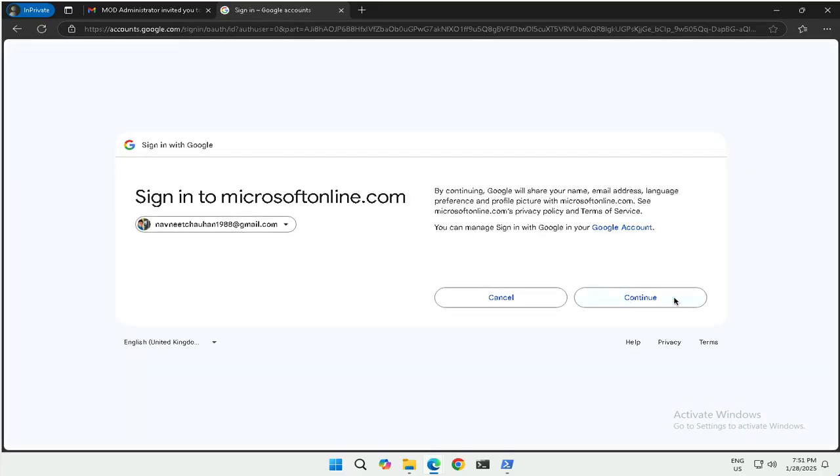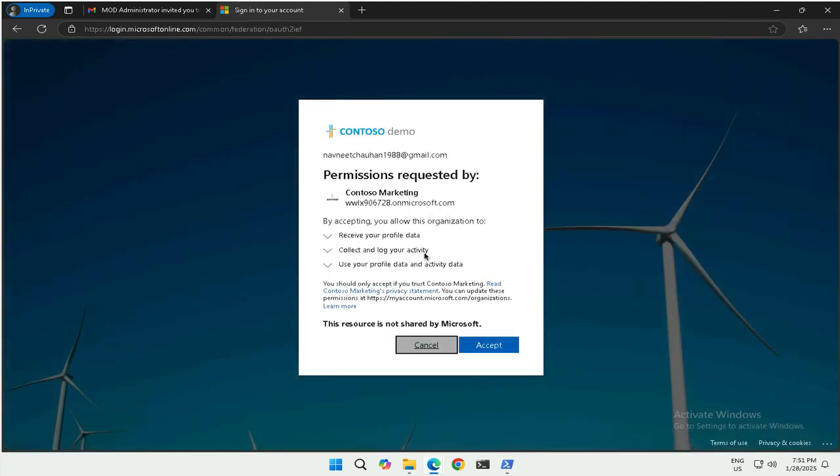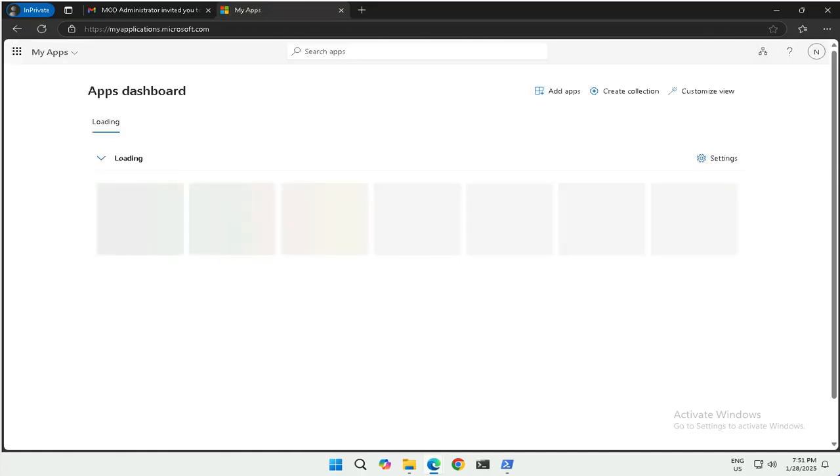Continue with Google, will share your name, email address and language. So this is the federation. Actually using the Google account I'm accessing Microsoft Entra ID applications. I will accept this and will continue with this. This is how we set up the federation with the external identity providers.